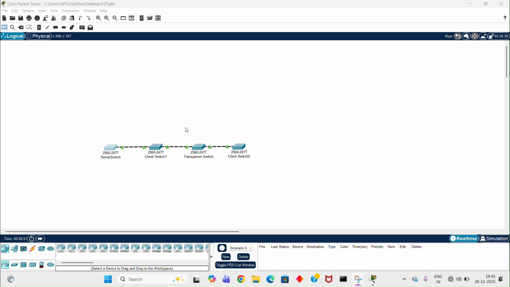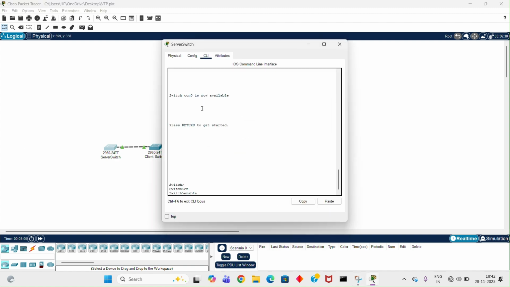So let's try some CDP commands. So we will open the CLI for the switch. First, enable. Now we will run the command show cdp. When we run this command, it shows the CDP packets sending every 60 seconds, and also shows the hold time value of 180 seconds, and it's also showing the version.